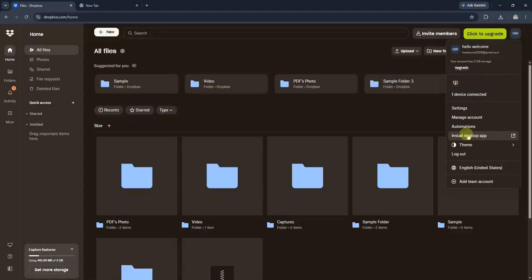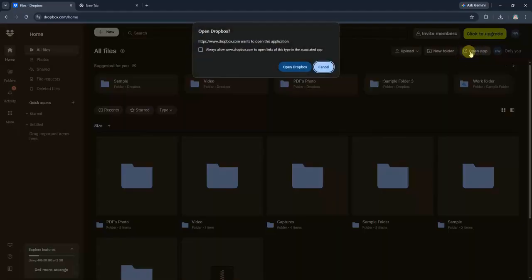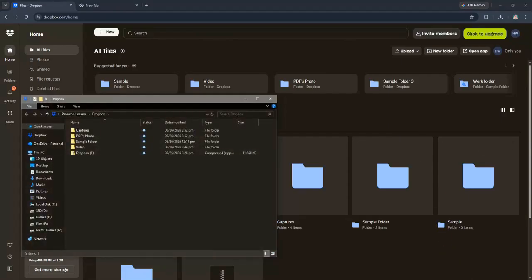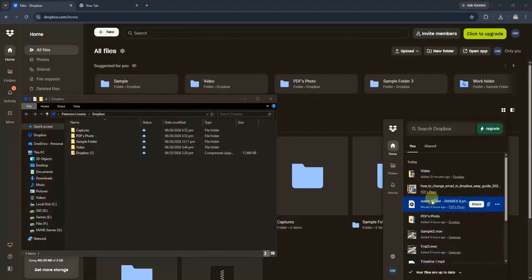After installation, sign in to the Dropbox desktop app with your account details. Now, here's the key step. Open the Dropbox app. You'll see a Dropbox icon in your system tray or menu bar, depending on whether you're using Windows or Mac. Click on this icon, then click on the gear icon or settings menu. From here, click your avatar or initials, then go to Preferences.